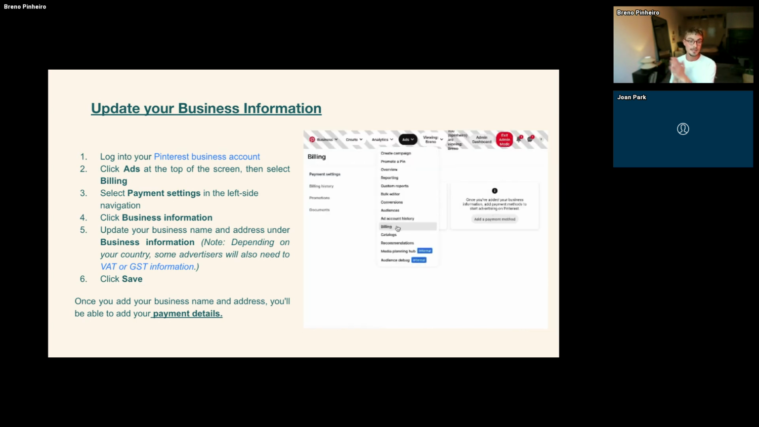Also, remember that this is the information that is going to be reflected on your receipt. So make sure you're adding everything properly there.